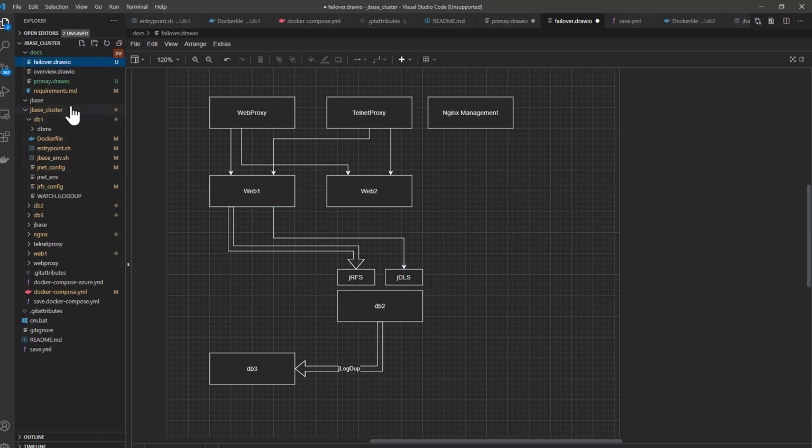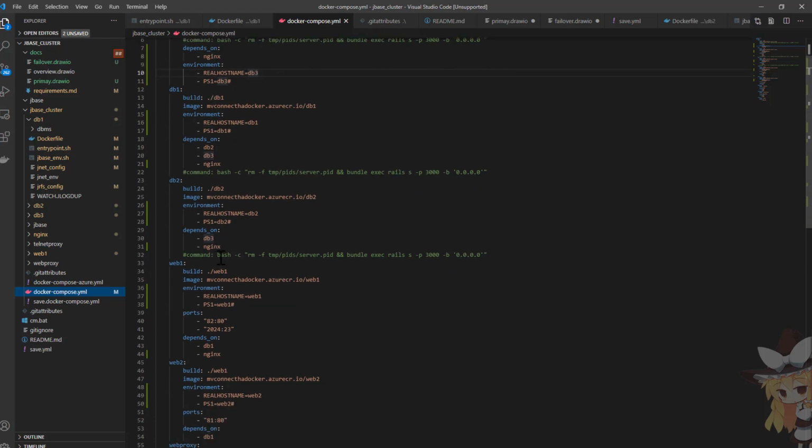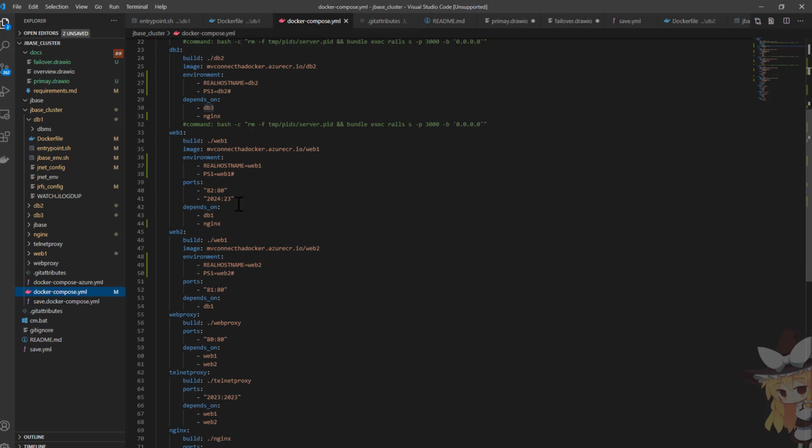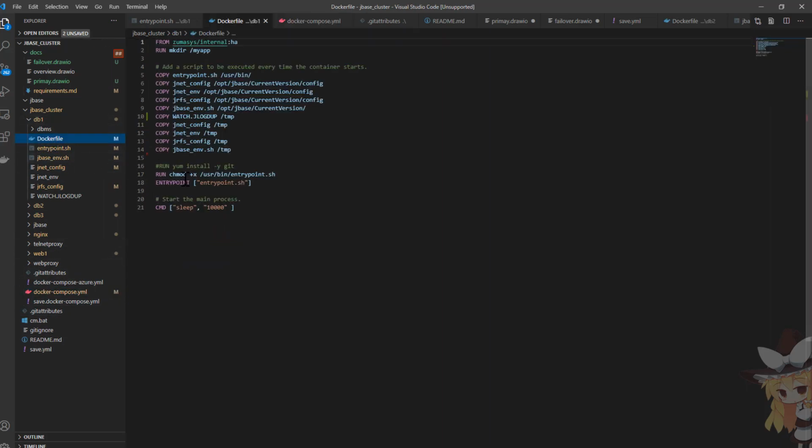To do this testing, we are using Docker and Docker Compose. It's an excellent tool for mimicking a large network configuration such as this. So over here, I have a Docker Compose file where it builds each one of our database servers, our application servers, and we took two app servers, based on the same image. We then have our web proxy, our telnet proxy, and our Nginx box. And with typical Dockers, each one of these images is within a directory with a classic Dockerfile.